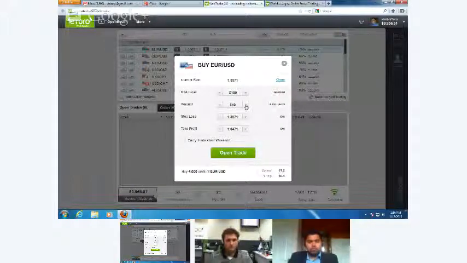So I want to open up a buy position. I want to open up a $100 position, leverage, or I want to first leverage at 5, and let's say I want to open up a $800 position. You can see I'm low risk level, 4,000 units. Spread is $1.20, and per pip value is 40.